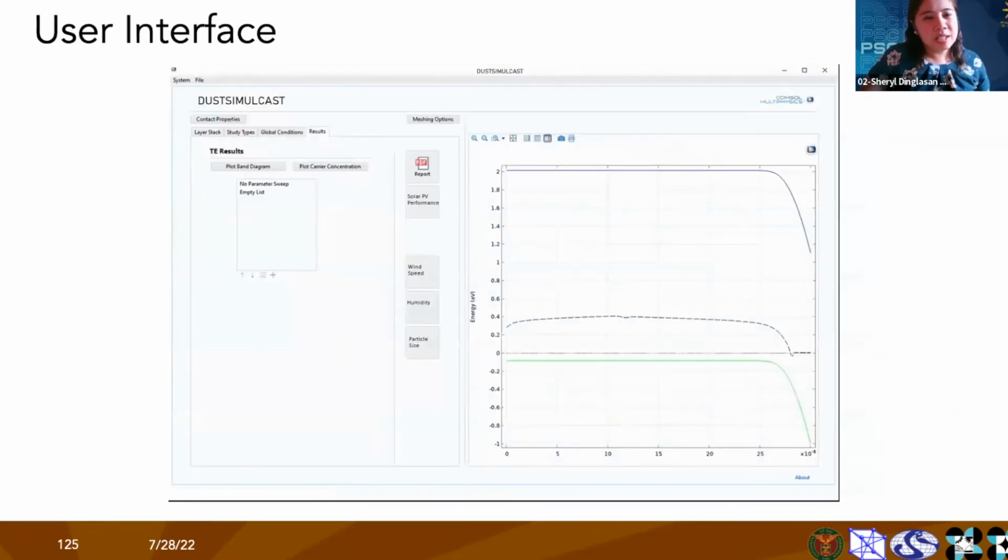And lastly, this one is an example of the user interface where the user can just click for the solar PV performance and then click which parameters you want to use, for example, the wind speed, the humidity, or the particle size that you want to input, to see how your solar PV performance looks in terms of graphical representation.